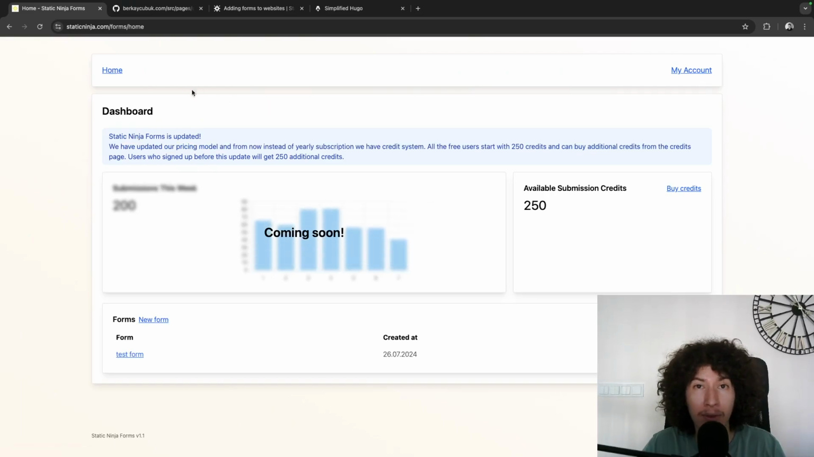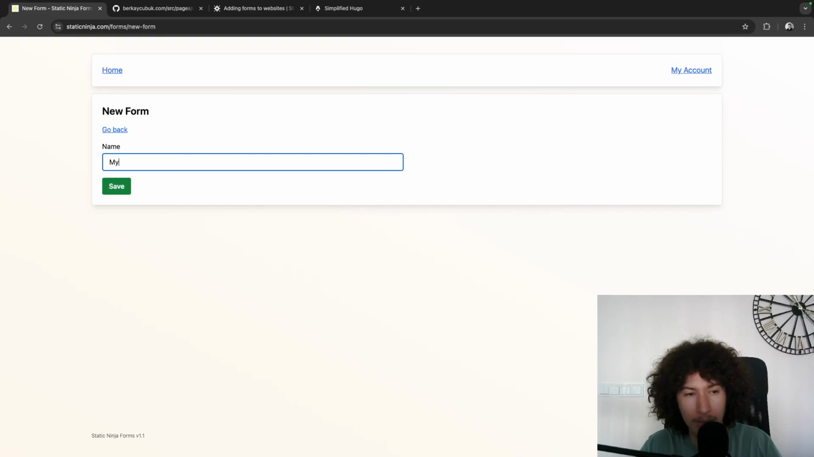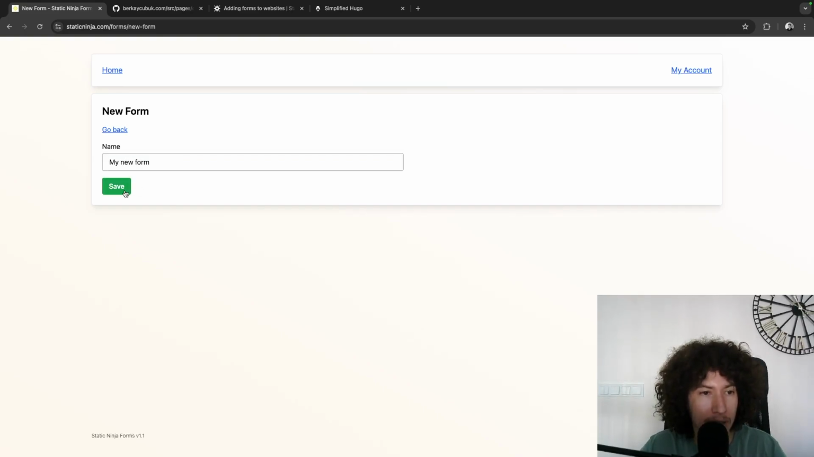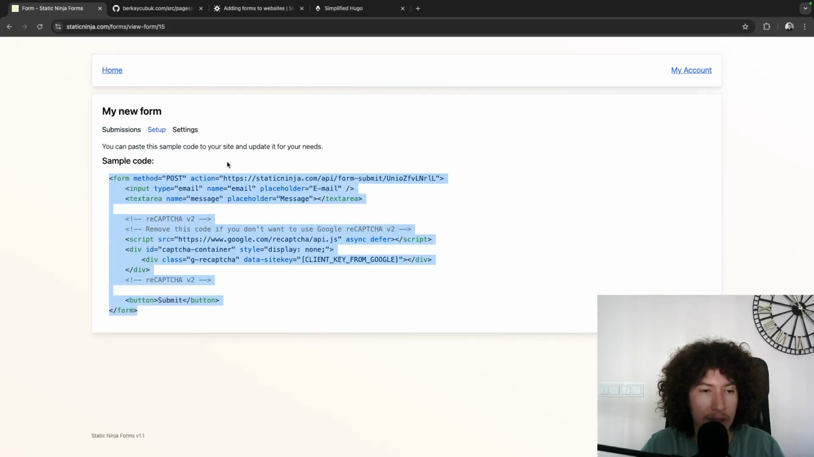And creating a new form is easy. Just go to new form and give it a name. My new form. Click save. Boom, we have it. And we don't have submissions yet. We just need to place this and we will be ready to go.